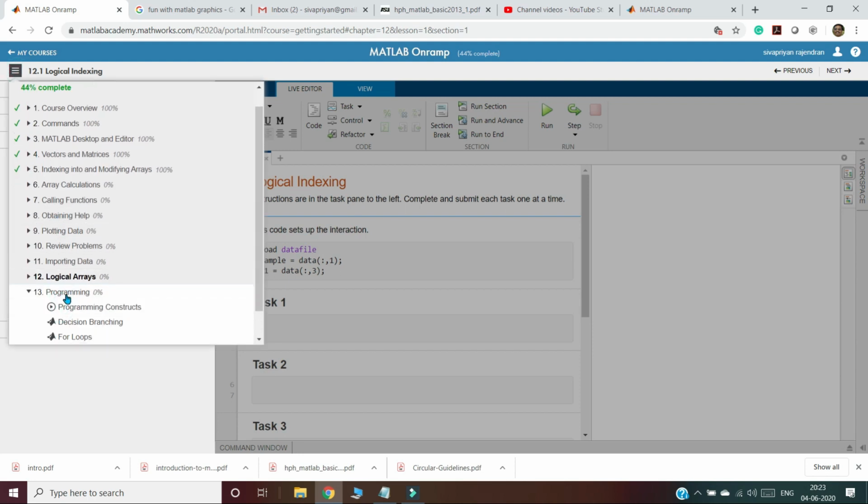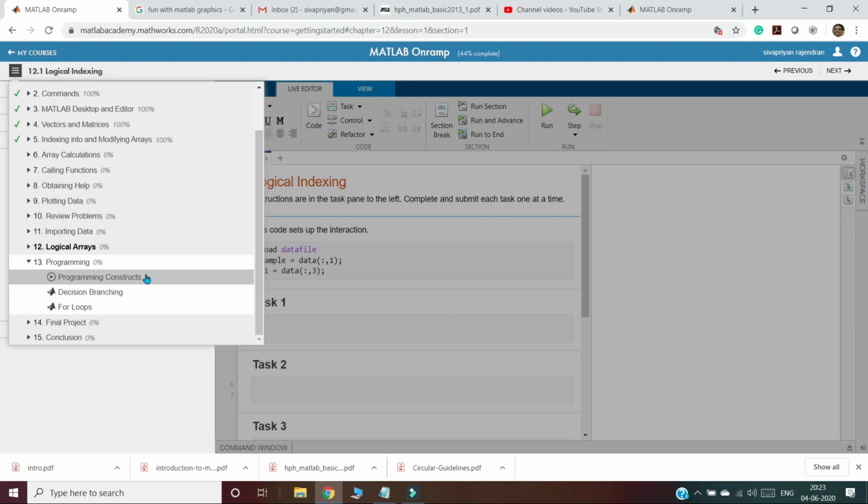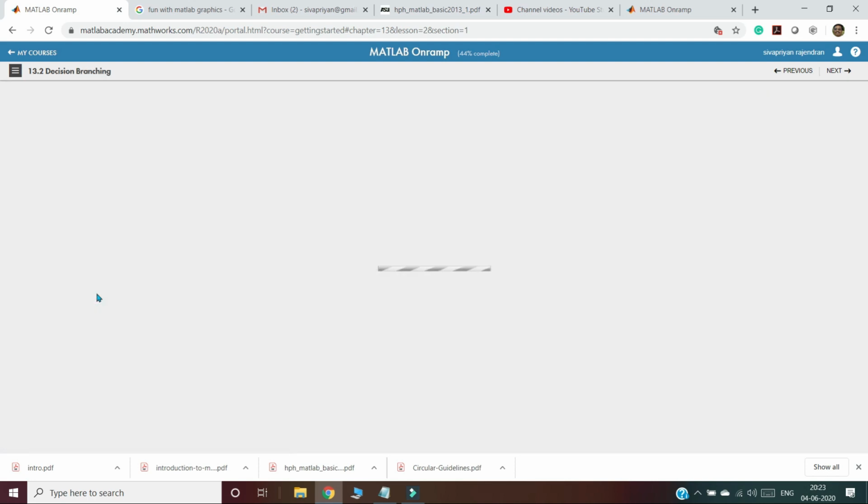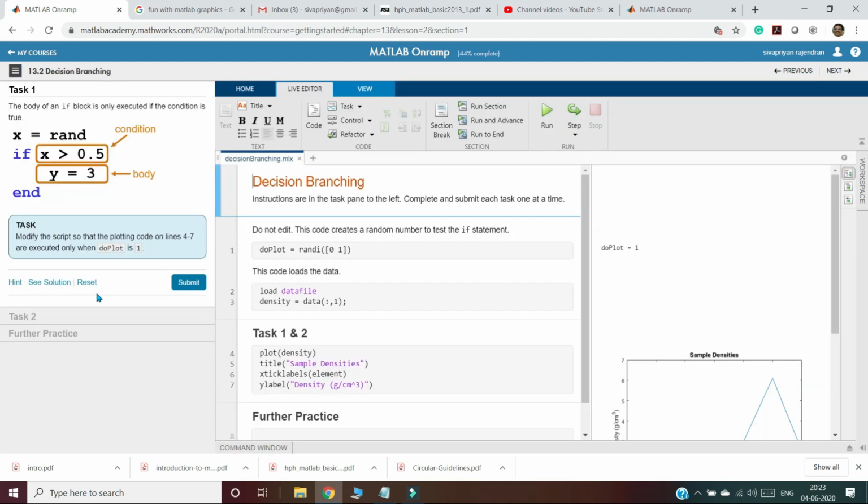The 13th topic is programming. Watch the video, the introduction video. Then you get decision and branching. In the last session we discussed looping, branching, all. That is, we started with the if statement, if else statement, then for, after that switch case. All that is discussed over here in the decision and branching section.